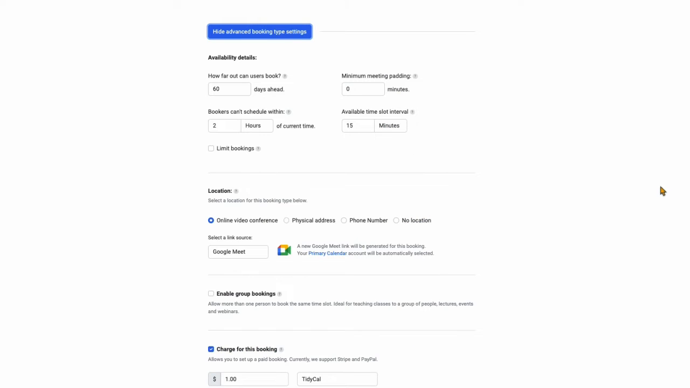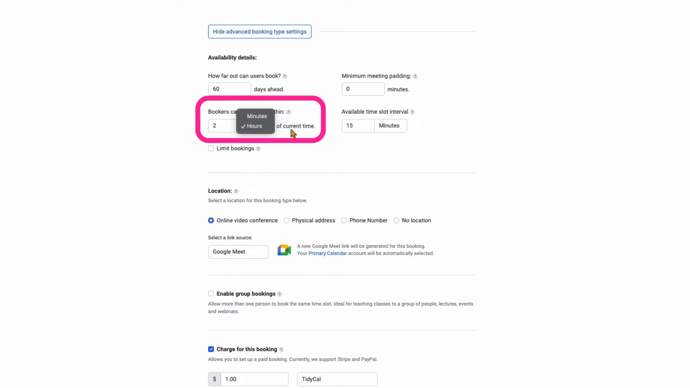The advanced settings. Limit how many days into the future a client can book a meeting with you. The more days you set, the more availabilities will show. You may block out time to not receive meetings in hours or minutes from the current time.